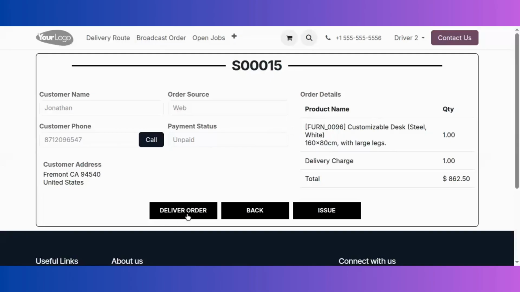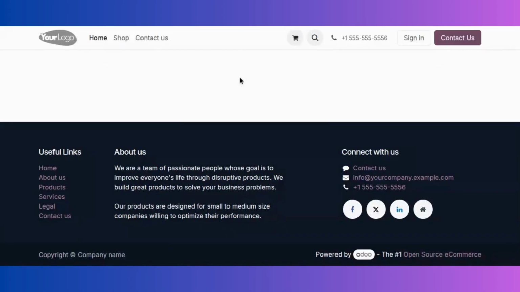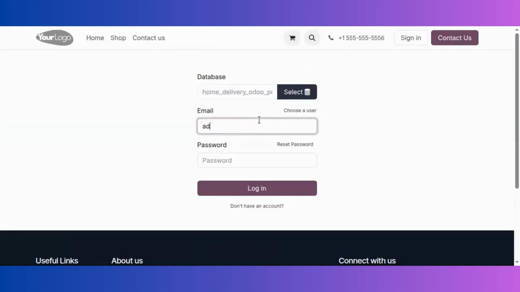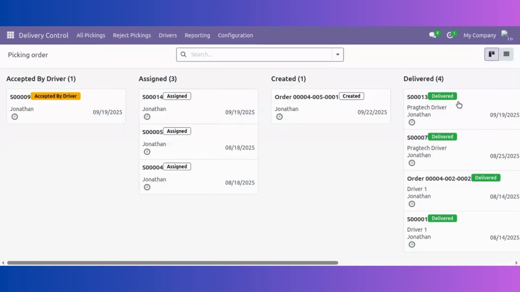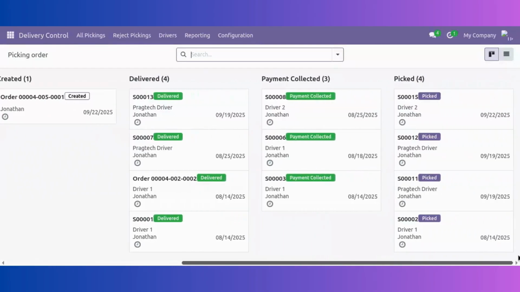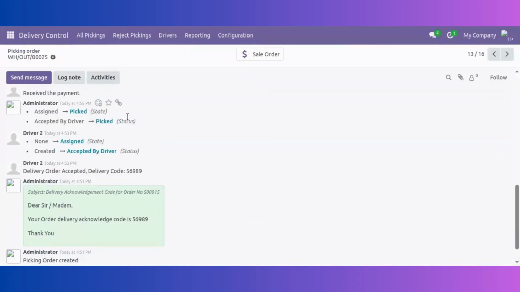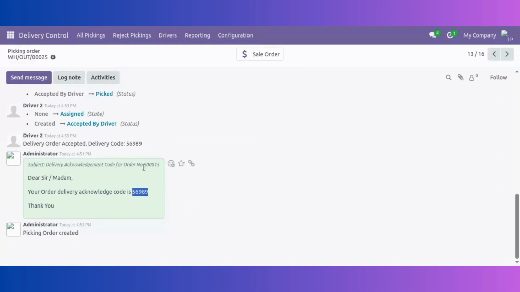In order to deliver this, we need the OTP, which will be shared as a message to the customer, and also it will be available in the logs of the admin. So I'll just check that. I'll just take the OTP. So the OTP is already shared as a mail to the customer. I'll just copy this, and let's go back to the driver portal.